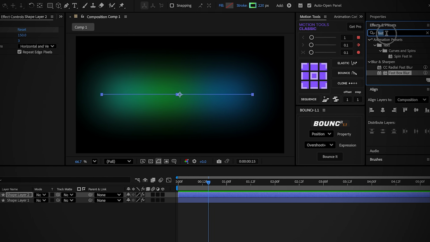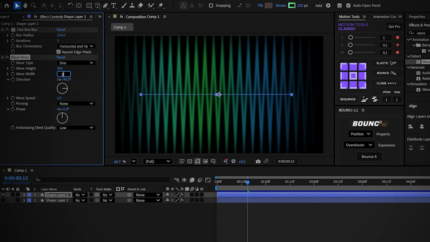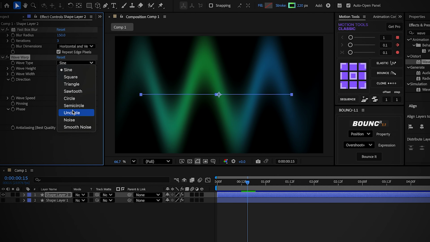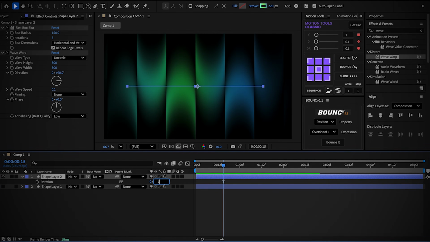It should be really blurry. Add the wave warp, increase the height to 300, and the width to 300 as well. It's very important to change the wave type to uncircle. Here too, lower the wave speed to 0.1.